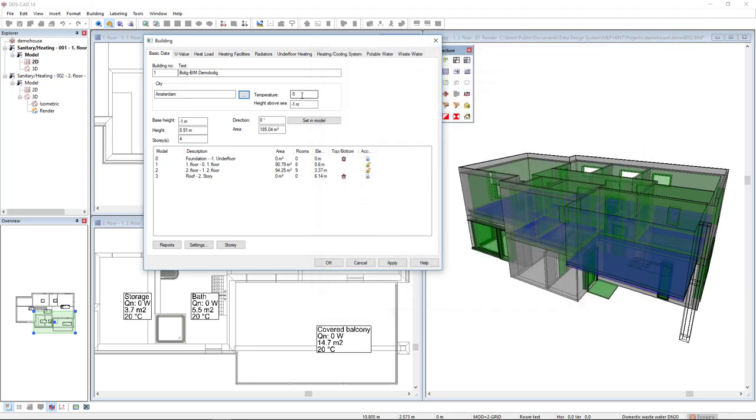Amsterdam has the minimal temperature set to -5. I could manually change this temperature value to -10, for instance. Below, we could manually change the direction of the north or set this in the model.